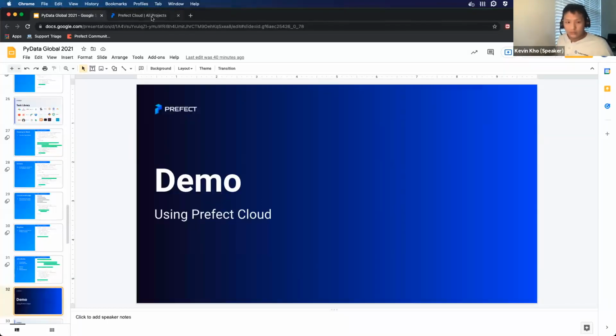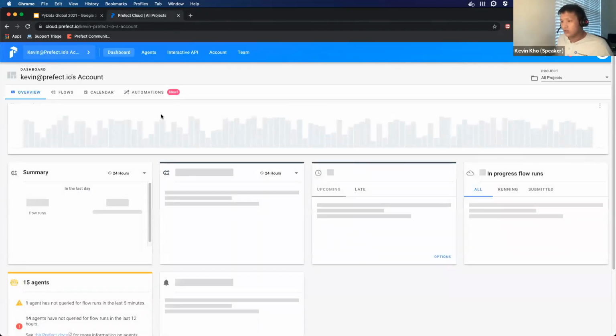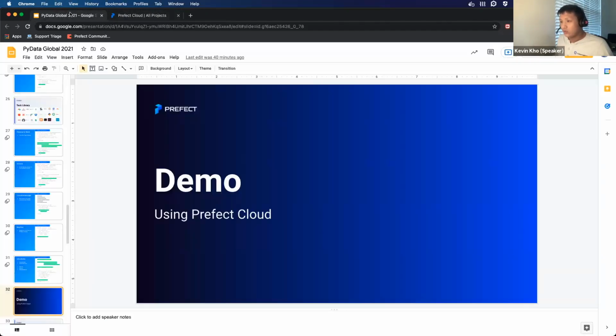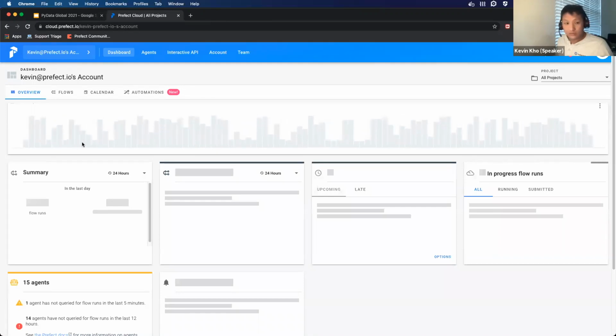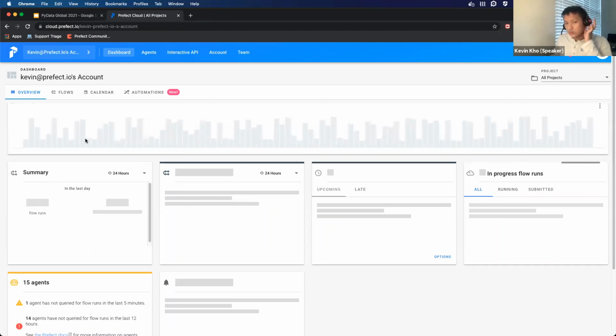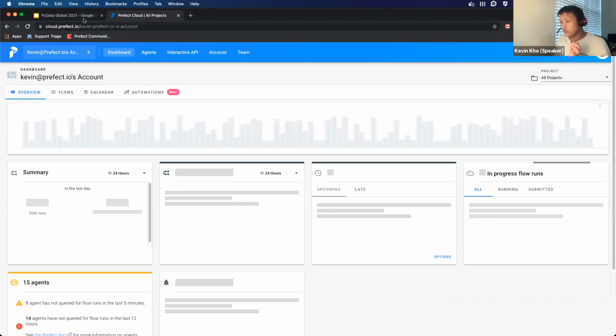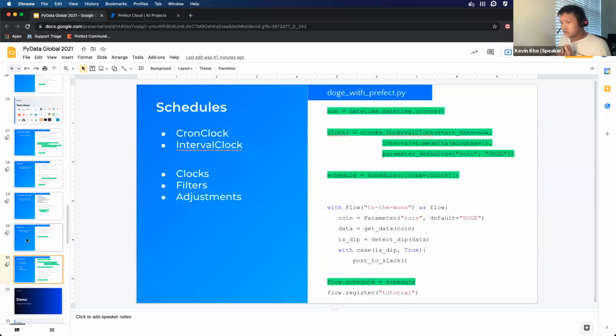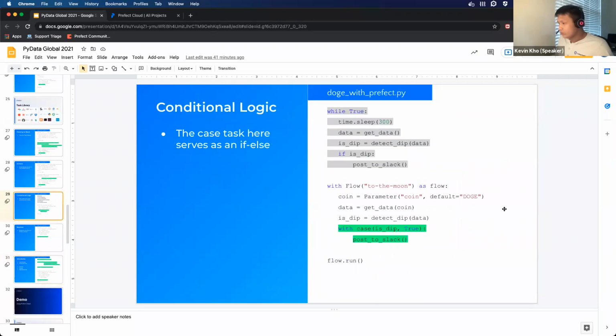So I have my Prefect Cloud UI, and it's going to load. There's a question here in the chat: in the Doge example, why do you need with case instead of using a regular if? Yeah, I understand. So the question is, why do we need the case?